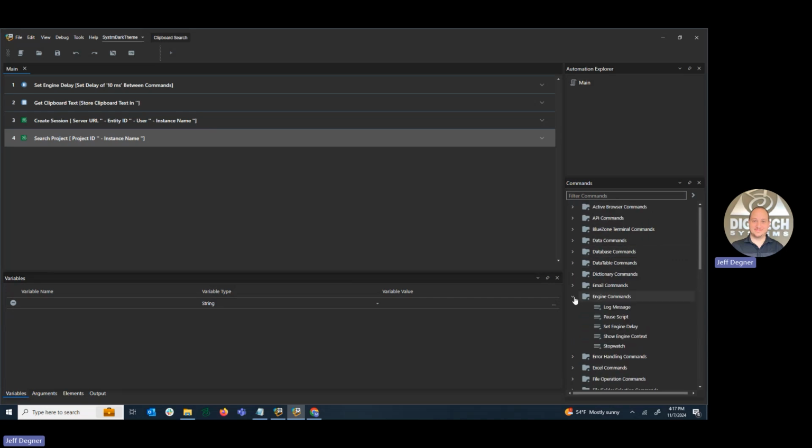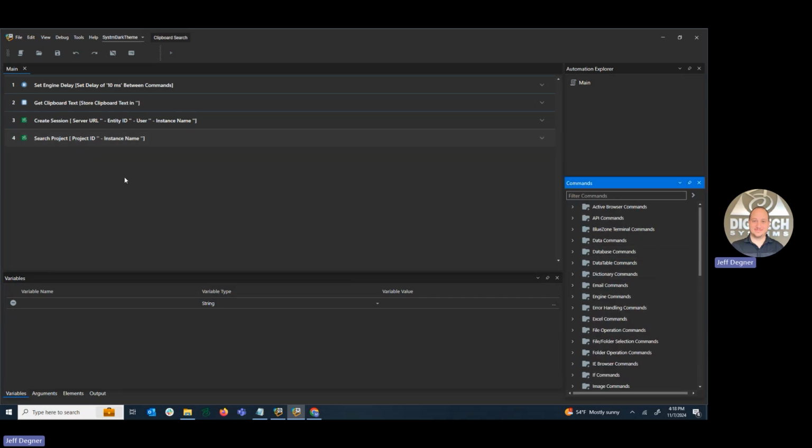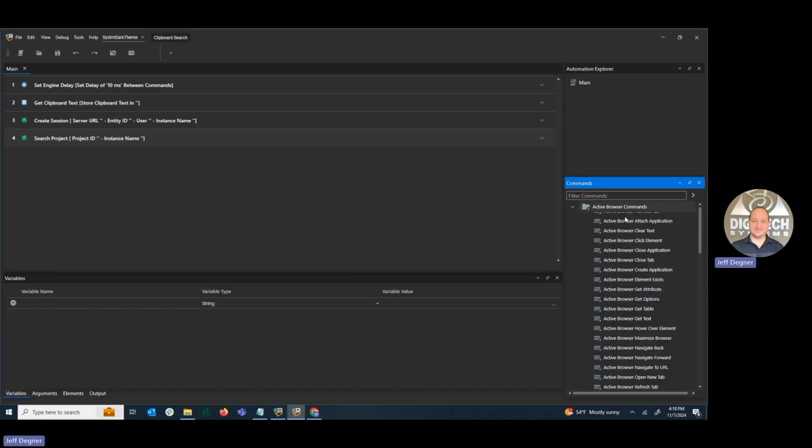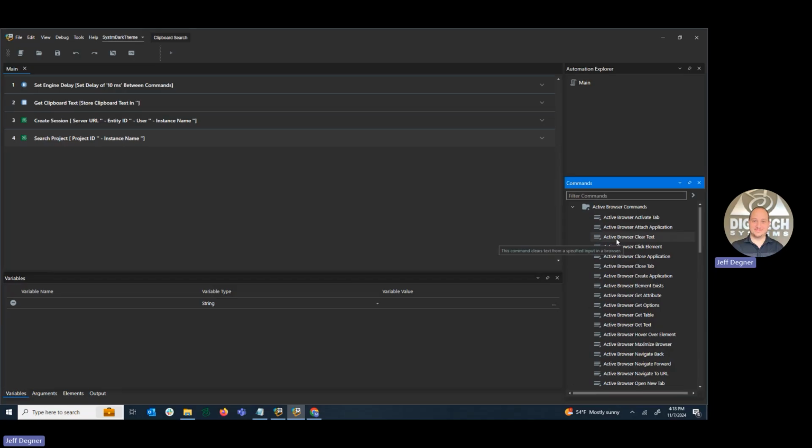And what this does is it takes the search that was created with these commands, which is essentially creating a search URL, and it uses a browser to open up that search that was created. So active browser commands, and it is active browser create application right here. So you can see here we've got the 5 different commands in the background.